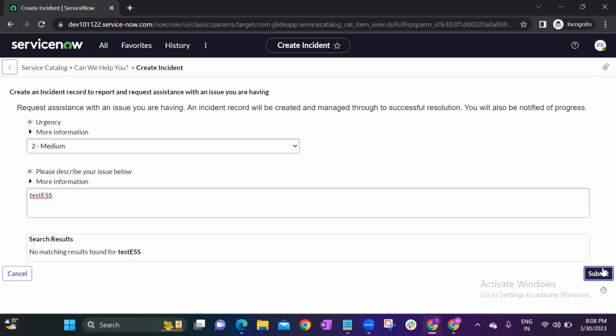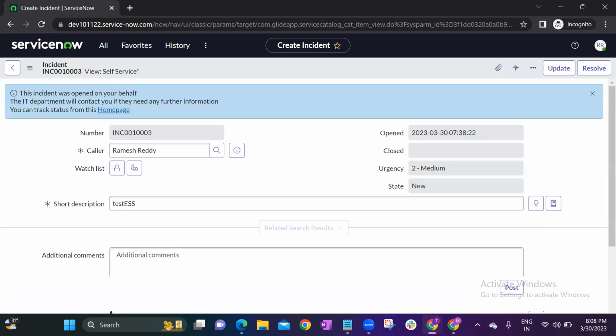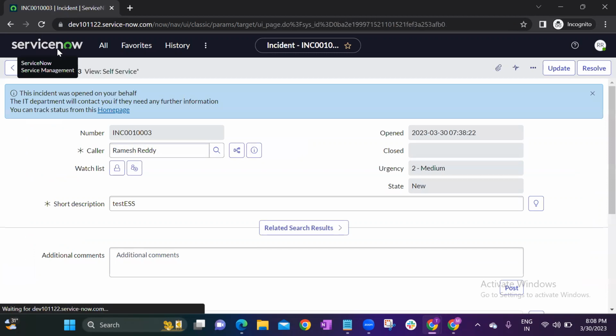And they can submit the ticket. That's it. With ServiceNow, that is a relation. The remaining part will be taken care of by the developers or ITIL users. Understand? Is it clear, guys? Yes.